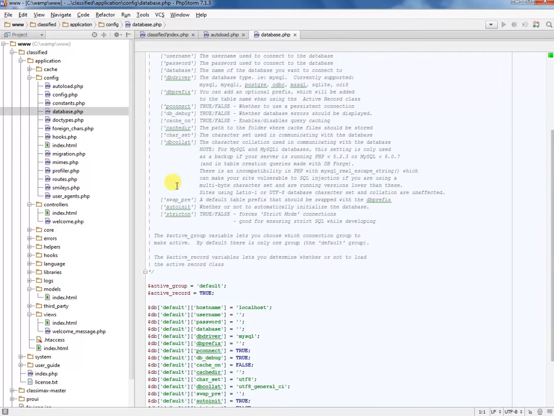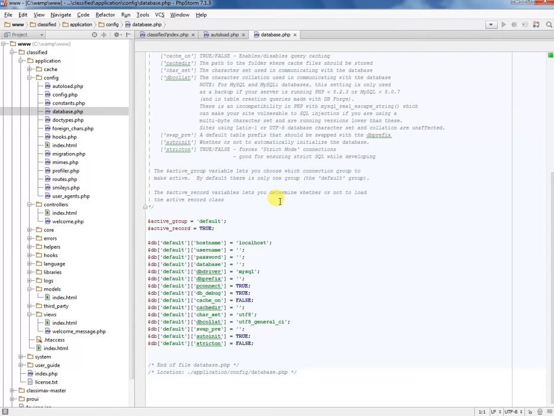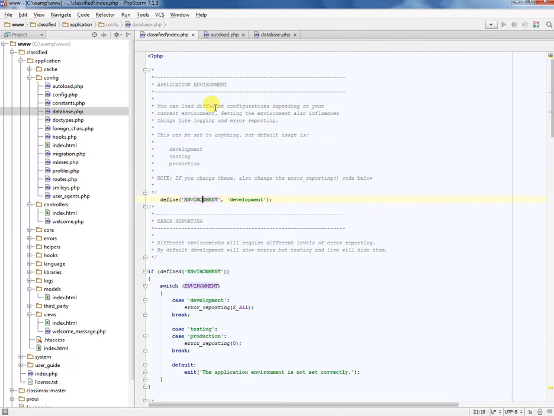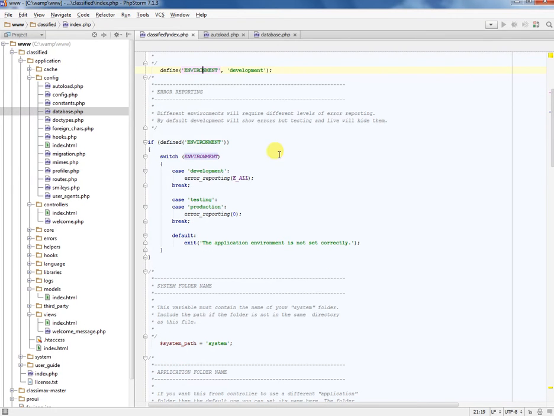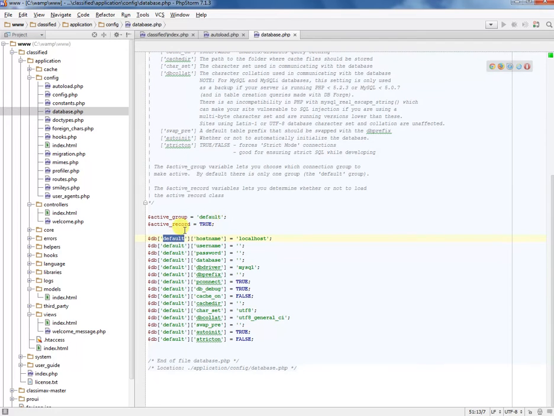Now is the database. Now you see this is the DB default. What does this default mean? Let's go into the index. You see this? These are the environments, right? In case of development, do something like this. In case of testing, in case of production, do something like this. Over here, this is default, means whatever.